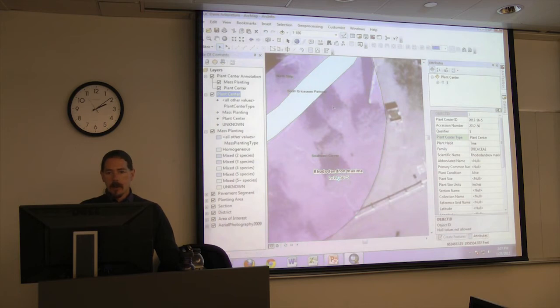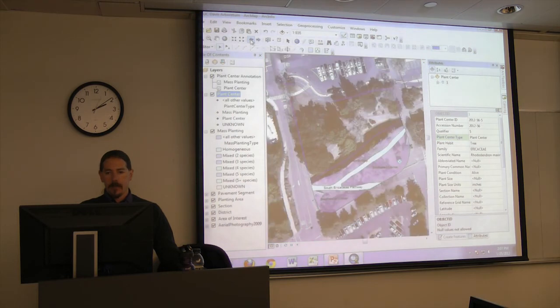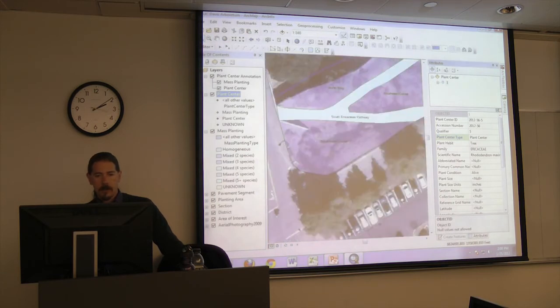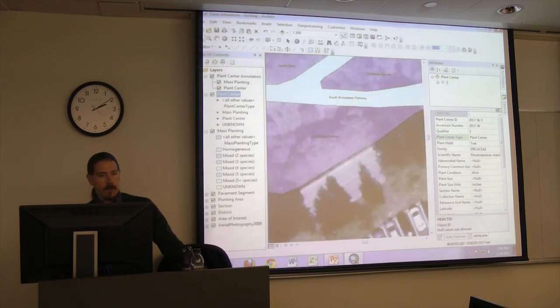Alright, so now let's see. I think now what we can do is try to add a group of plants in. So if we hit the back to previous extent arrow here, it should zoom back so we can see our whole section. And I'm going to use the zoom in tool, zoom into our southeast corner planting area. And zoom even a little bit further in. And turn off my planting area layer so I can see clearly the photo.